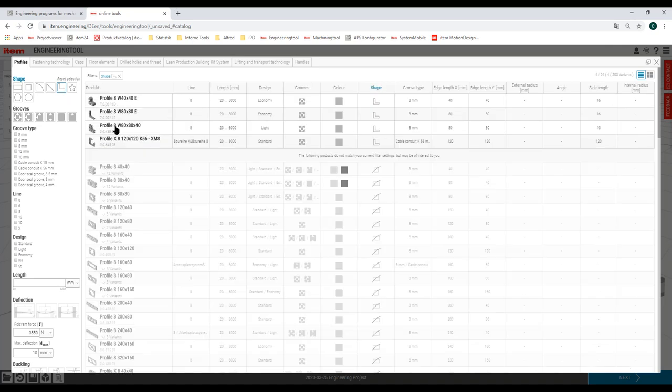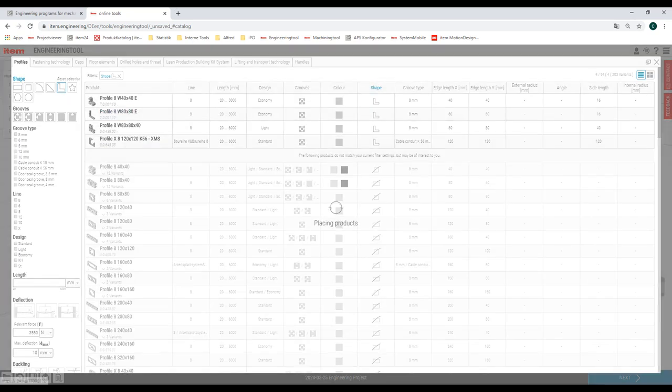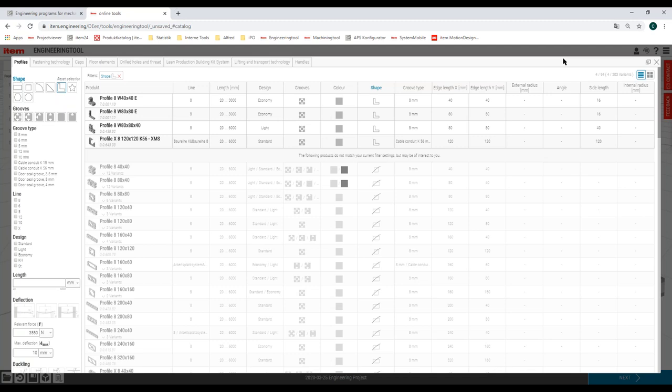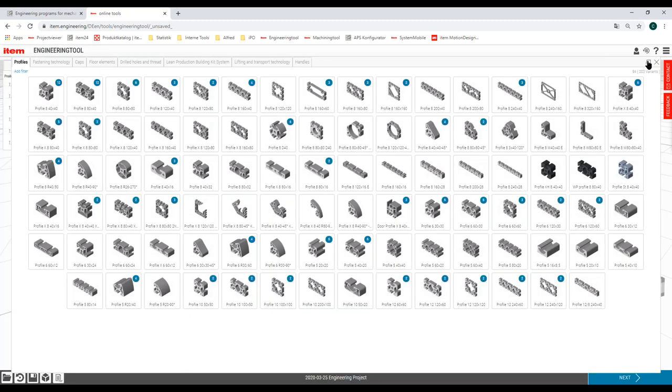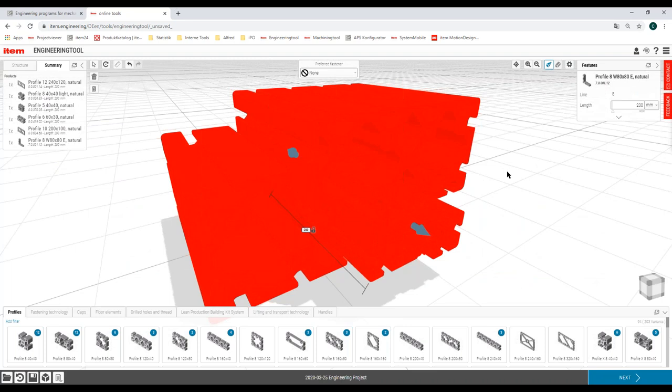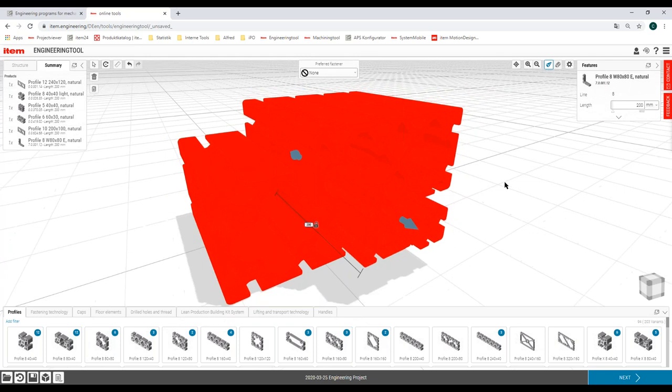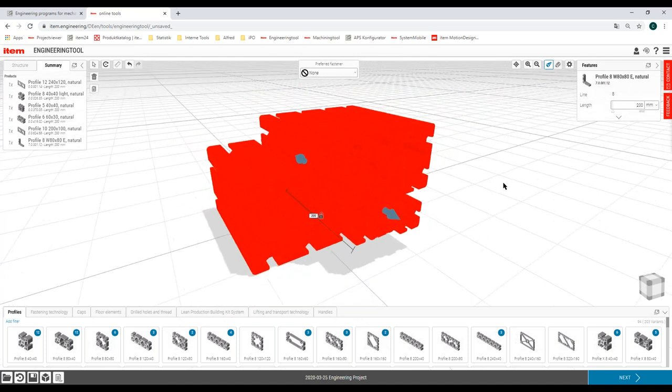So let's take this one here. And now I will close my catalog. And then I will see, oh, everything's red. And that's a big benefit of our engineering tool. When we designed the engineering tool, we said we do not want to have something like a CAD system which allows us to do everything. We would like to prevent mistakes.